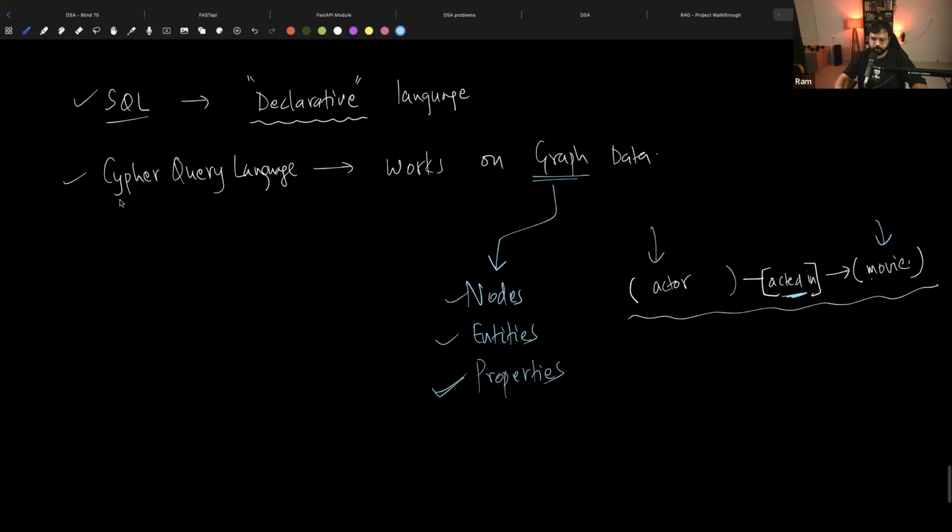Okay, so we are going to first install Neo4j, and then we will enter some data, we'll play around a little bit, and then we will jump to our project.